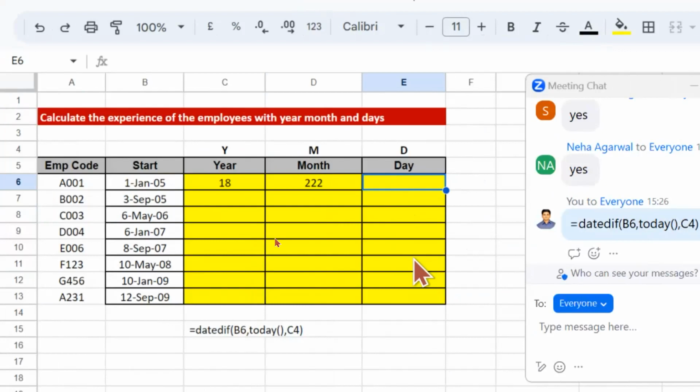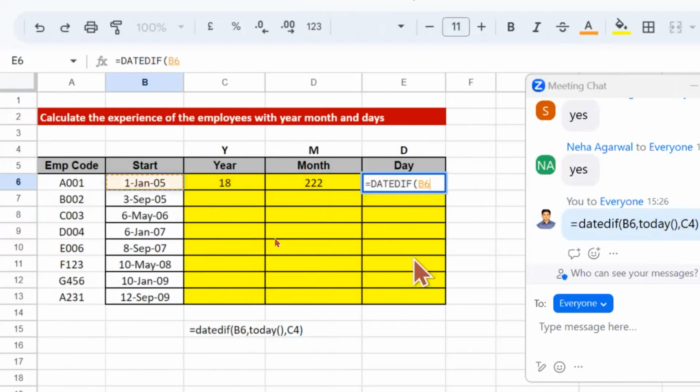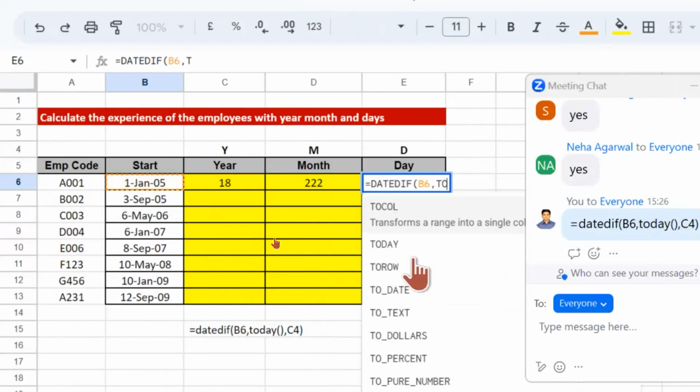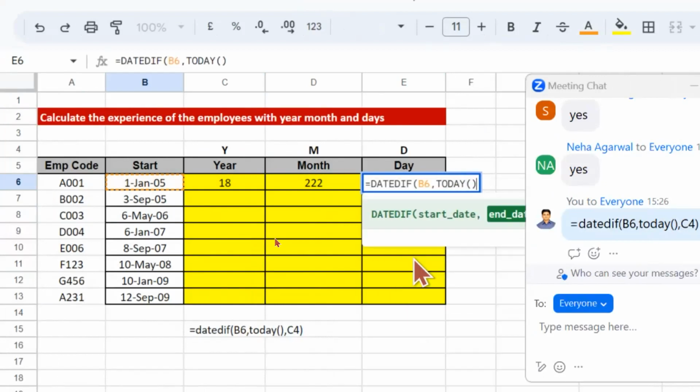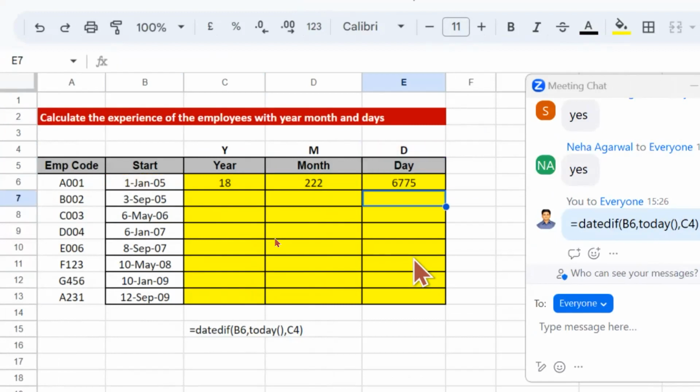Then again going to the day, equal to DATEDIF, start date, comma, TODAY end date formula, comma, our operator, the text operator can use this. So you'd be getting the answer something like this. Kindly confirm.